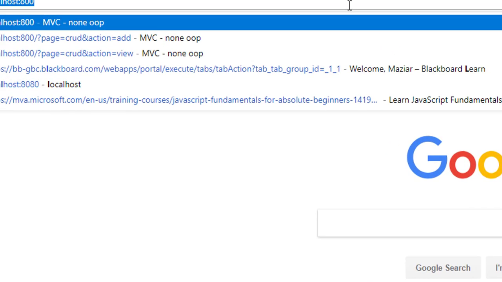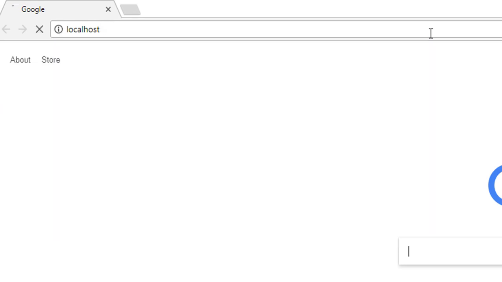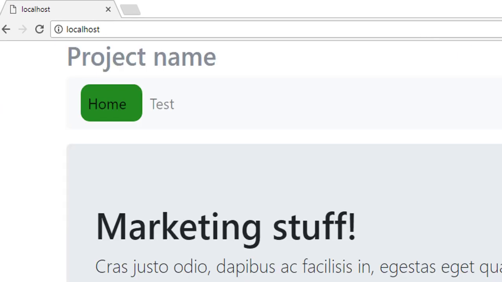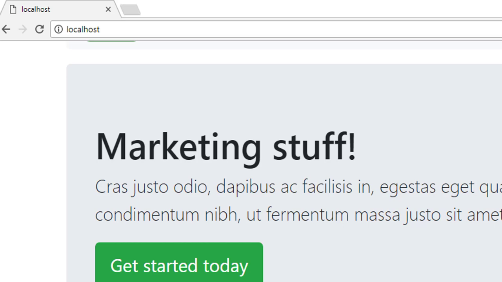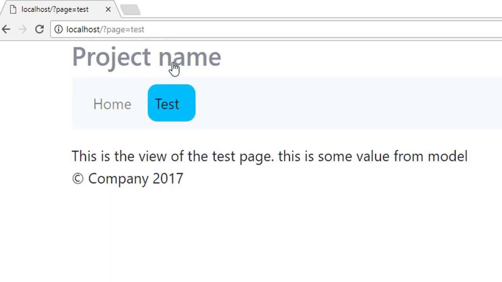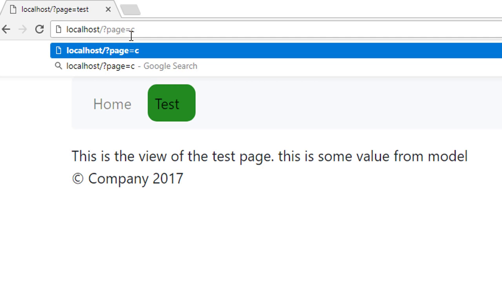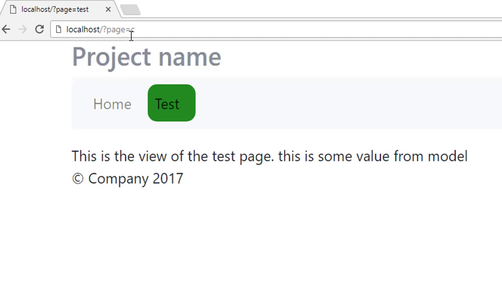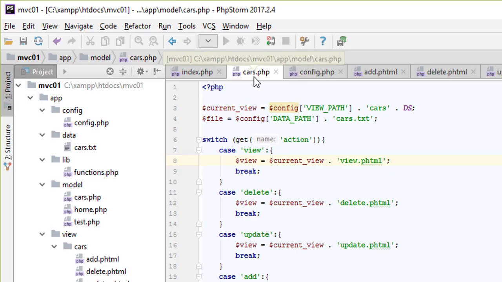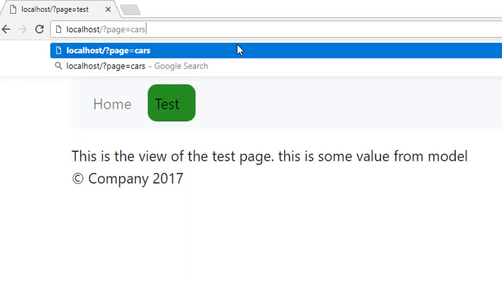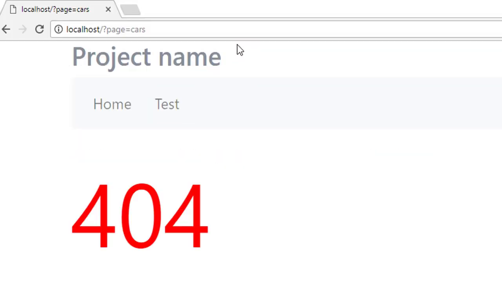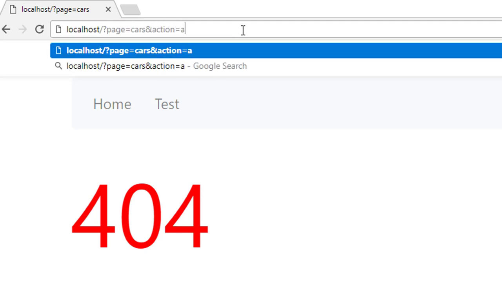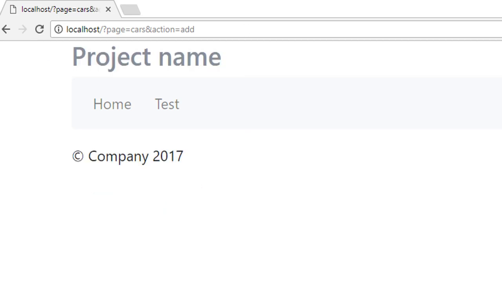Okay, let me just go ahead and access it. So I just run the server again on port number 80. I'll go ahead and simply change the page to cars. So this takes me to the cars controller or cars model, I can say. Then I'll go ahead and pass the action as well. Right? Let me go ahead and pass the action. Percent equal action, and action it can be add, and so on.